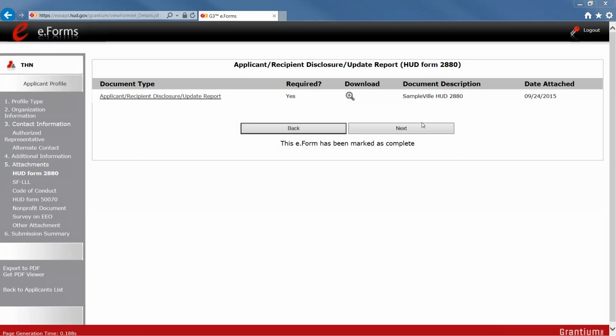Okay, so I went through and I did this yesterday. So I updated my applicant recipient disclosure update report, and you can see that it's newly uploaded. And you can see here's the description. This, for a lot of you in your forms that you download from us, it'll just say HUD 2880, but it's this report. Once you upload it, you can see it by clicking on the magnifying glass.